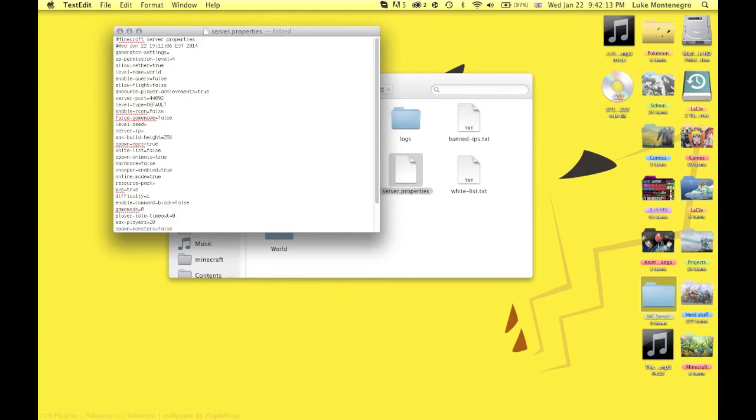Whitelist is basically, if you enable a whitelist, you have to put the usernames of the people in the whitelist for them to be able to get on the server. I usually have that true, I don't know why it's on false. Spawn NPCs, that's like villages. So this is like the settings for your server, so you can just go through that and change all that.